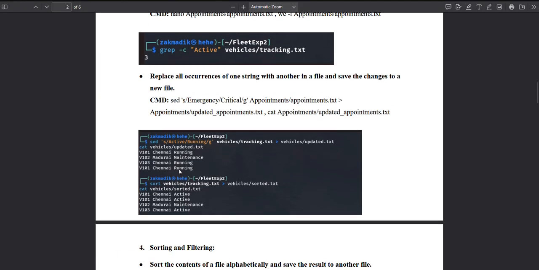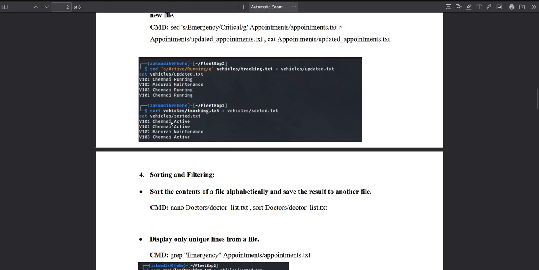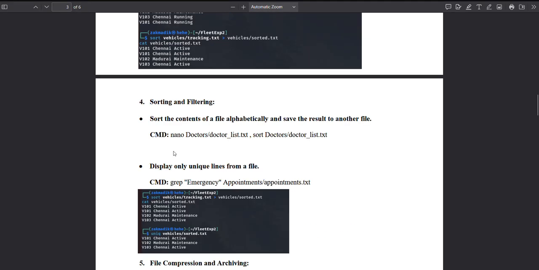And this is sort. I already explained it to you. It sorts all the content inside that specific text file. And sed replaces all occurrences of one string with another in a file, and then saves that to a new file. That's what sed does.